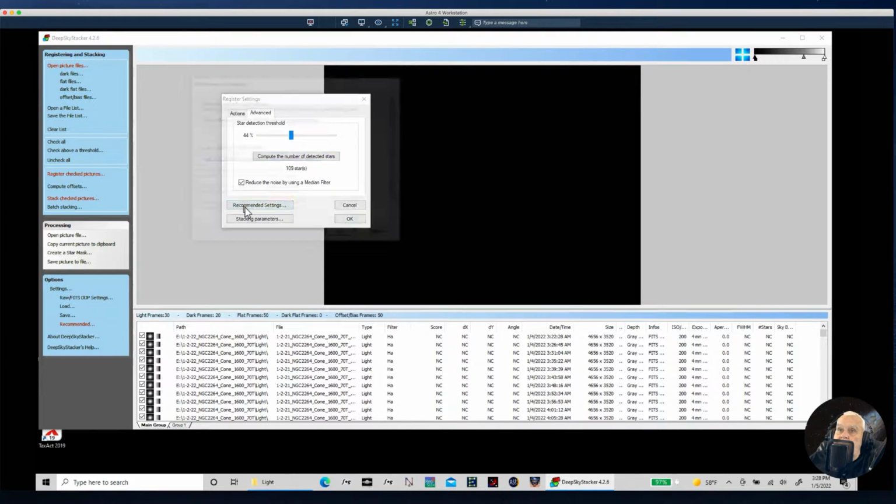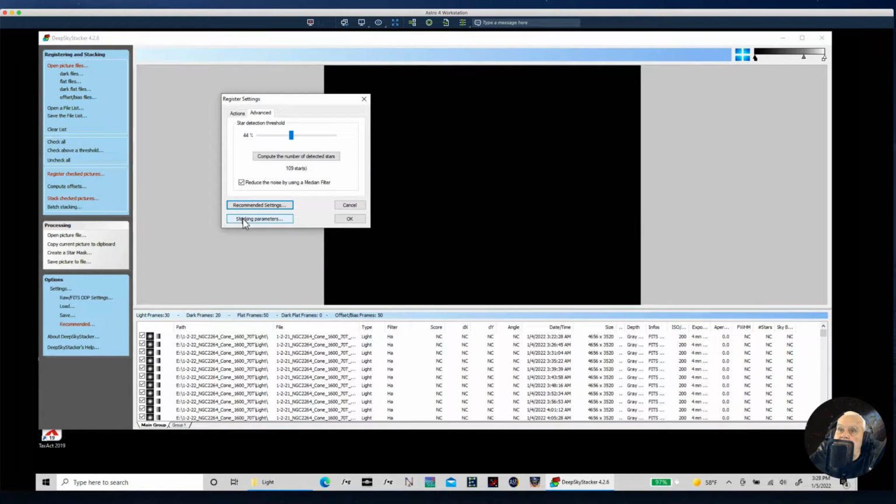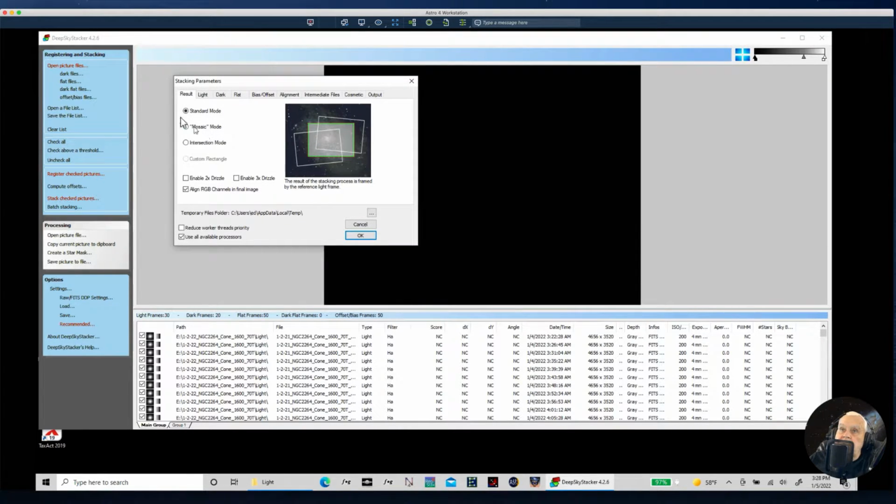Click on recommended settings. I'm going to use Sigma clipping. I could use one of the two. Sigma clipping has been checked. Sigma clipping is what I'm going to use. So I'm happy with that. I'm going to go to the stacking parameters. We're going to leave this.